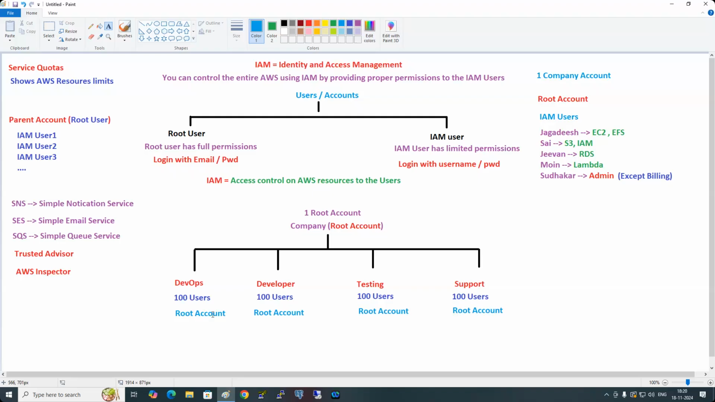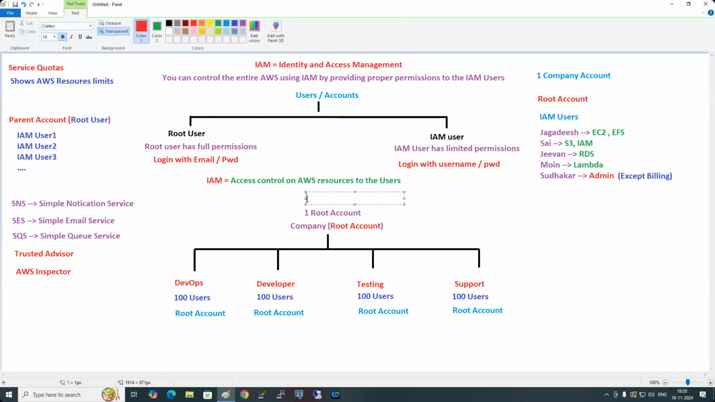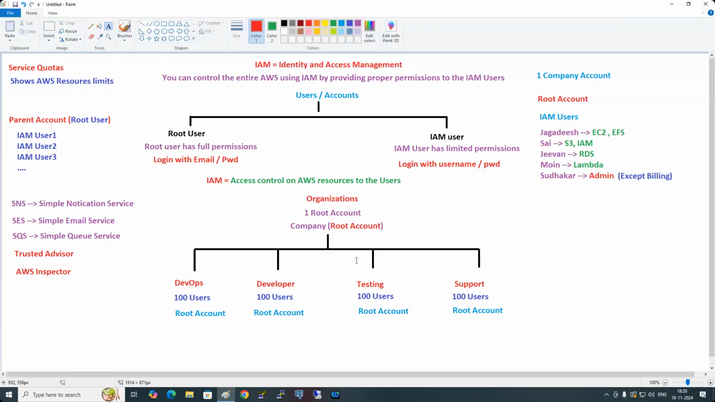What is this? Is it good? I need to have control on the root accounts or not? So AWS came up with a concept called Organizations. Why AWS came up with the Organizations concept is, with Organizations, we can manage multiple root accounts.